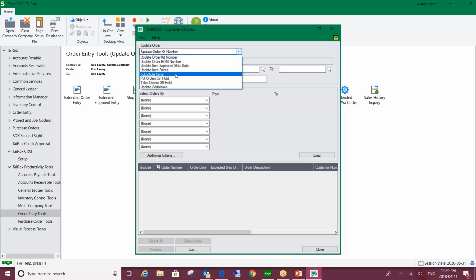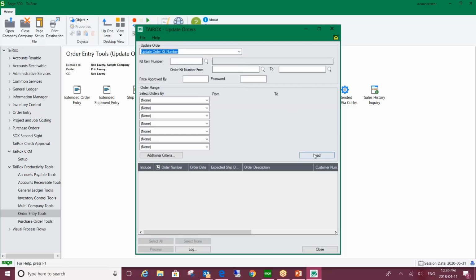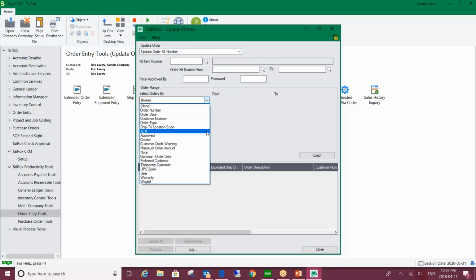You'd like to call up all the orders that have that item because you want to substitute it with a different item. Or you want to put orders on hold or take them off hold, or maybe you just want to update addresses. So again, the same concept that you load everything into the bottom grid and you can choose to include or not include. You have a lot of different parameters that you can select by.